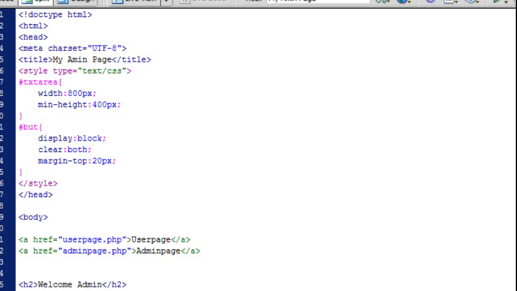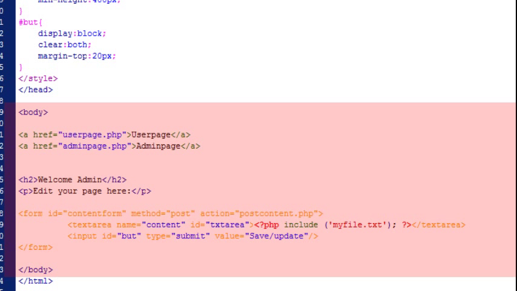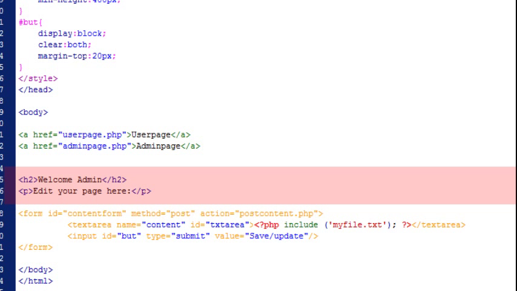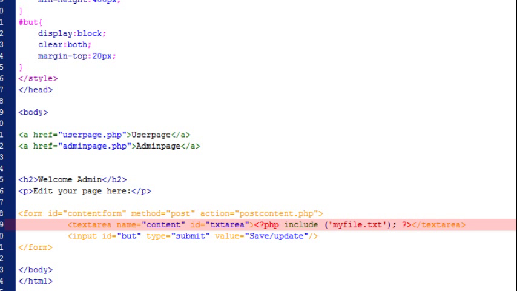If we take a look at the admin page in a HTML editor, we can see we got the HTML opening tag up here, and in the head section of the document I've added a little bit of styling. Down in the body tags we got a few links that allow us to navigate around the pages. Then there's a little welcome text to the admin. And here is the important part, the form tag. And within the form there's a text area where the admin can type the content.